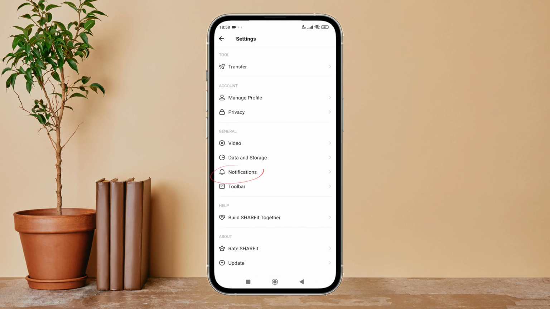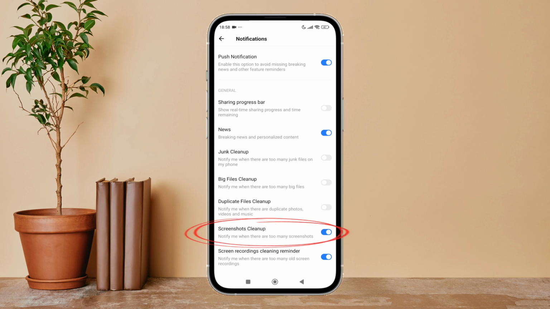Then tap on notifications. Next, you can see the option of screenshots cleanup. Turn it off by tapping on it. So this is how you can disable screenshots cleanup on SHAREit.